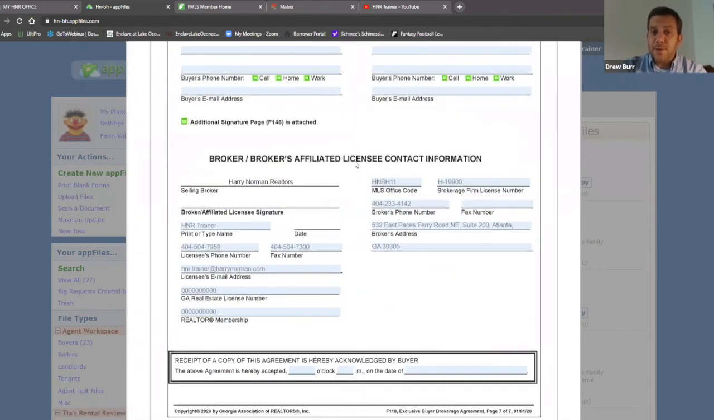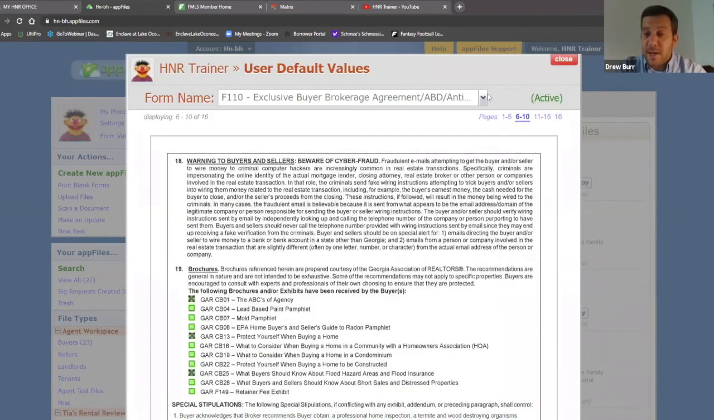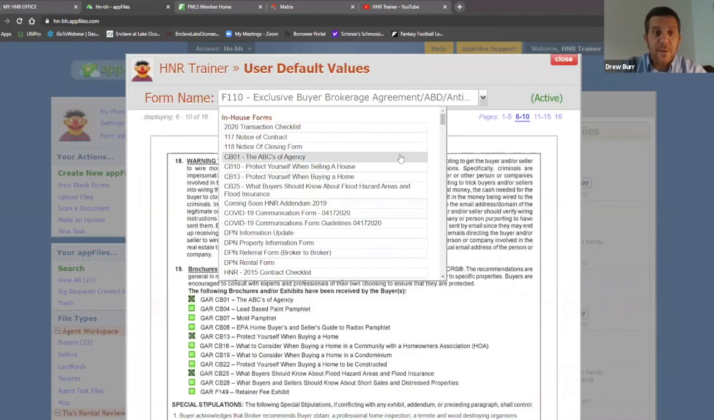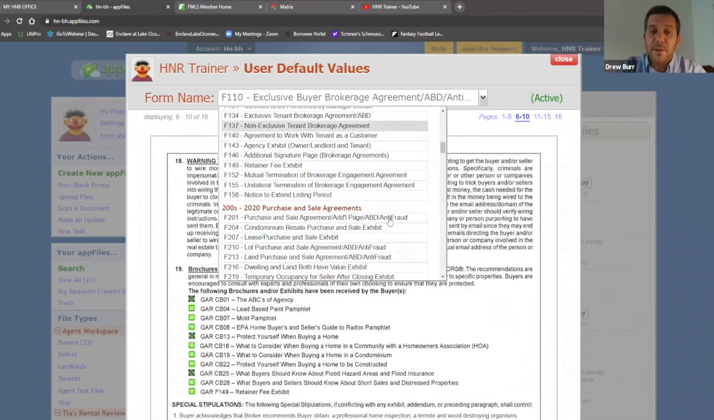Under the broker's affiliated licensee contact information, you can go ahead and fill in your information as an agent. Your broker address, your office information, you go ahead and fill this in so you don't have to fill it in every time you do a transaction with a buyer. Okay, so you've worked with these documents before, you know what they are, the purchase and sale, all of these items that are in here, just go ahead and pre-fill in your information.